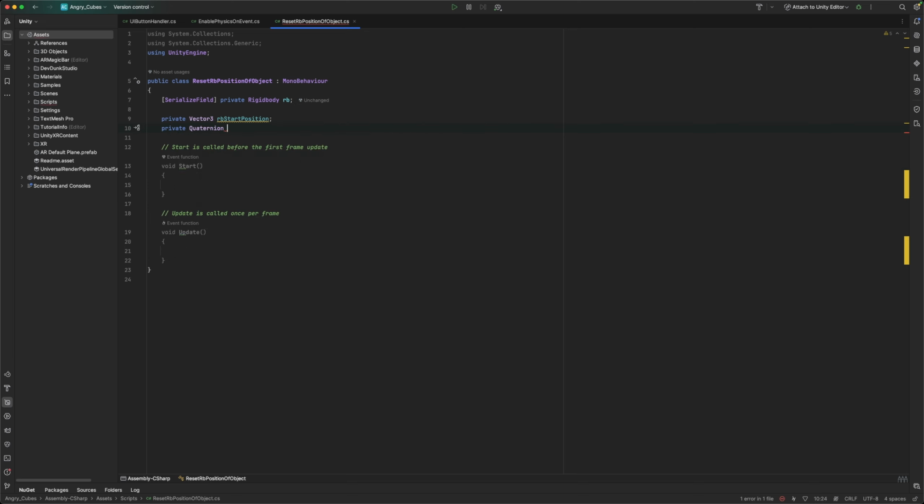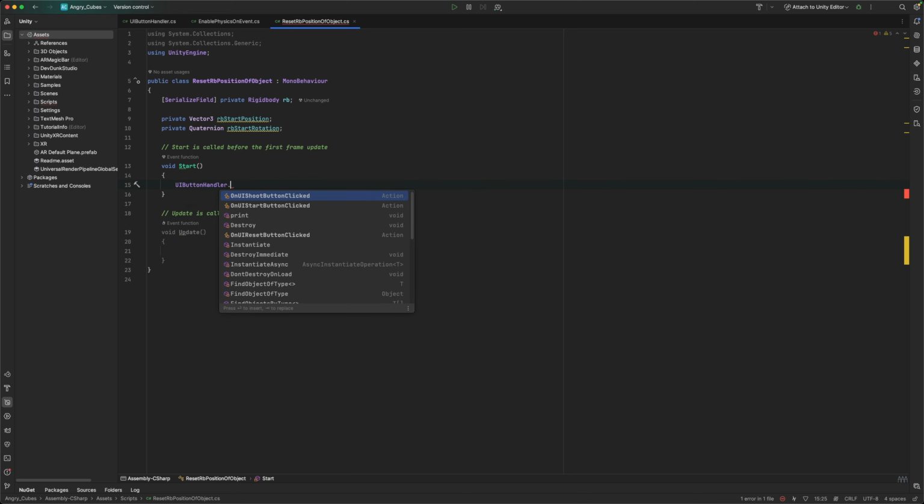So the RB start rotation, like this. And then in our start method, let's go ahead and again subscribe to our UI button handler, like this. And we want to basically do this on the reset button clicked. So we again want to subscribe to our event here and create a method. So we want to reset rigid body position on button clicked, like this.